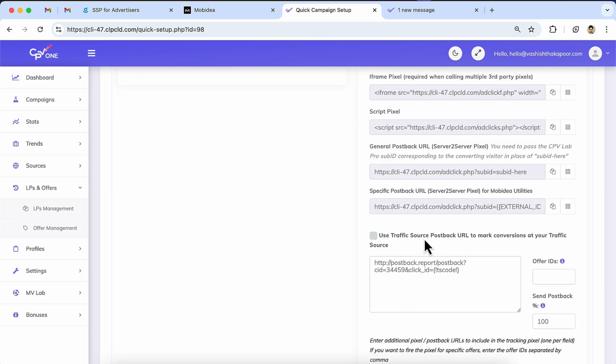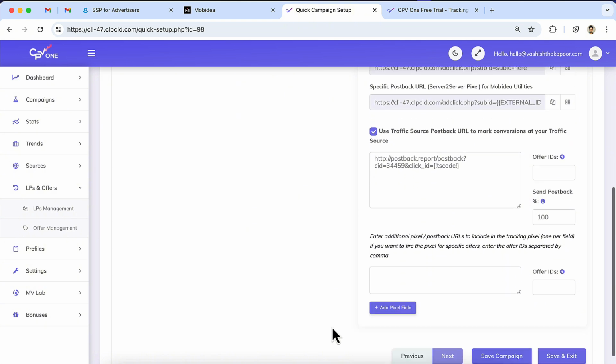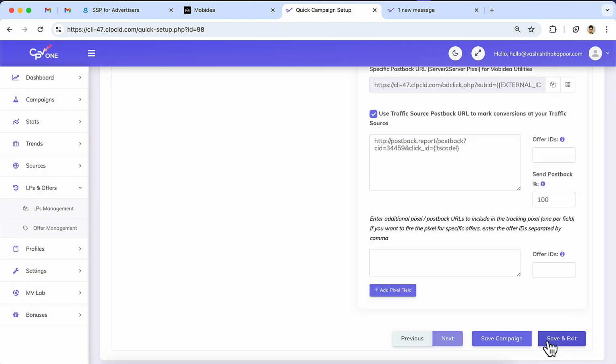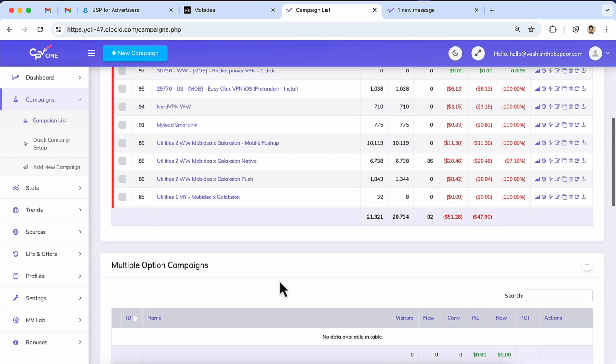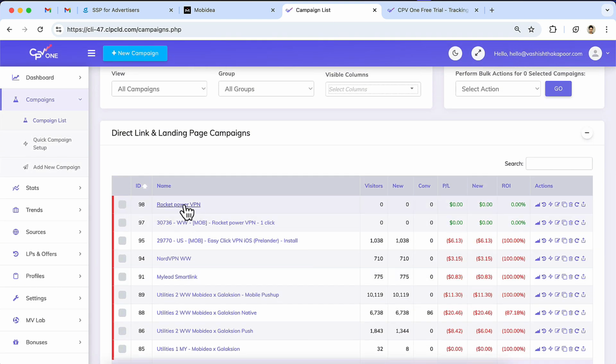Now this is a very important thing. If you do not check this, then your conversions may not go to your ad network. So I checked this, and now the conversions that come in CPV Lab will go to my ad network as well.